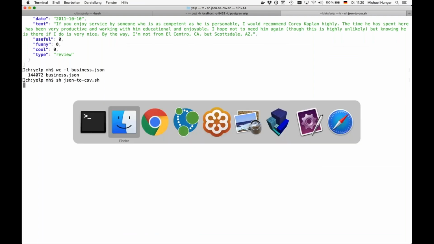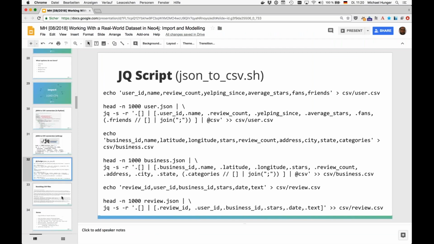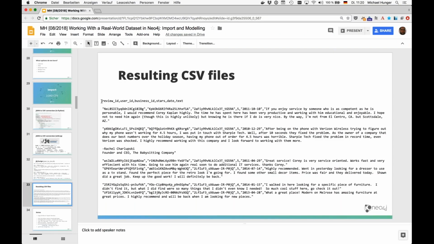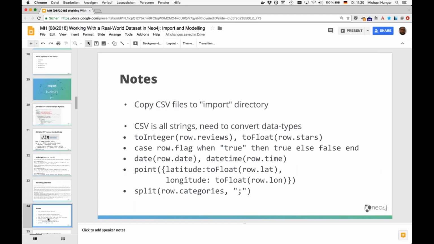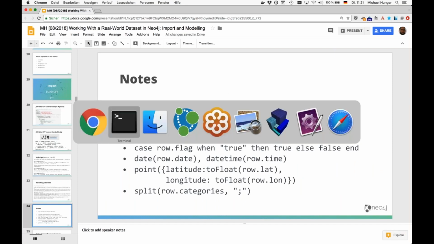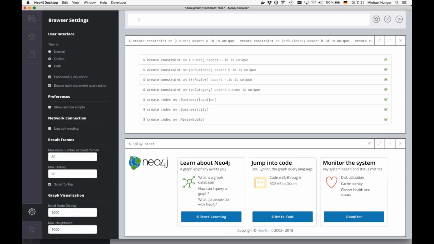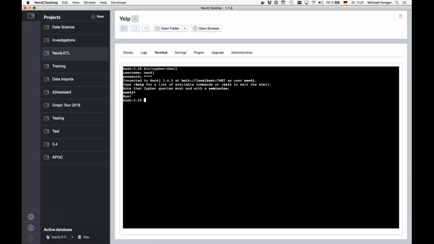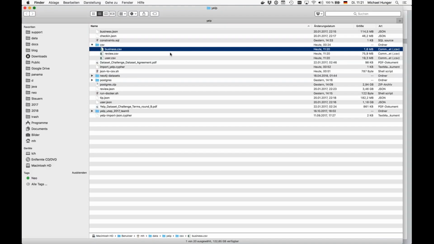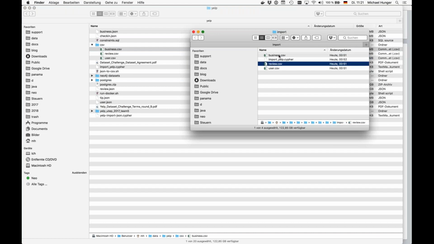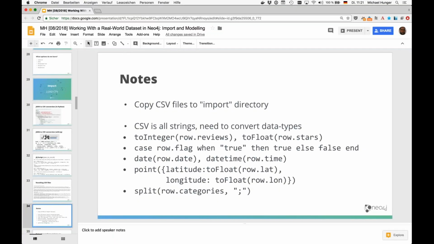And basically the CSV that comes out of this looks like this. For our review, we just have review ID, user ID, business ID, stars, date, and text, and that's the CSV that we got out. What we then want to do is copy these CSV files into the import directory of your Neo4j instance. If you go to your Neo4j instance in Neo4j Desktop, you can just open the import folder, and you see I already copied these CSV files into this import folder, and then we can get started.